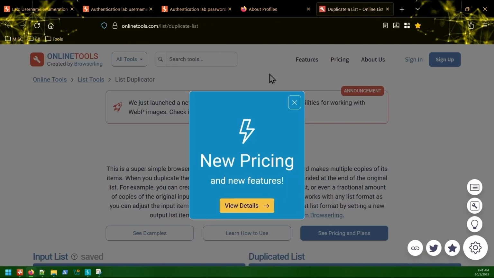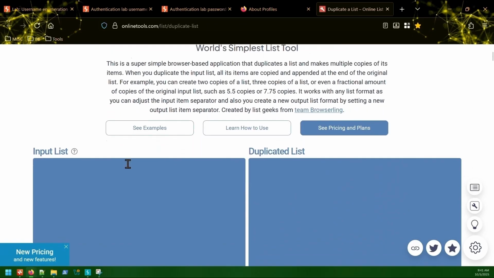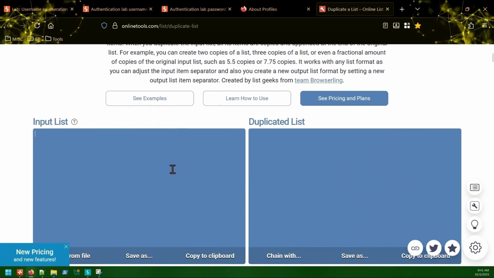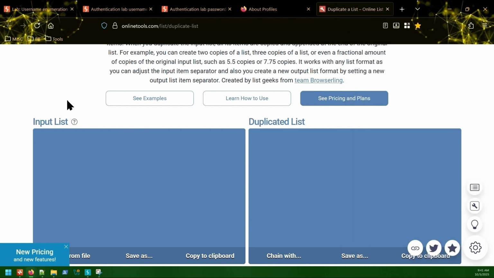Go to an online tool, duplicate list application. Now what this does is it duplicates certain items in the list. So what we want to do is see how many of these incorrect logins will trigger a different error message. The idea is that if the username does not exist, it will give you the same generic invalid username or password error message over and over again. But if the username exists, then after a certain amount of attempts, it will give you a different message.